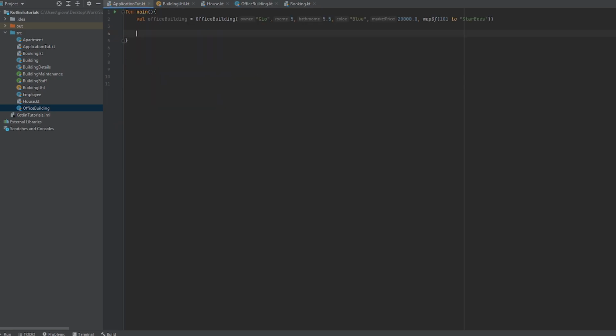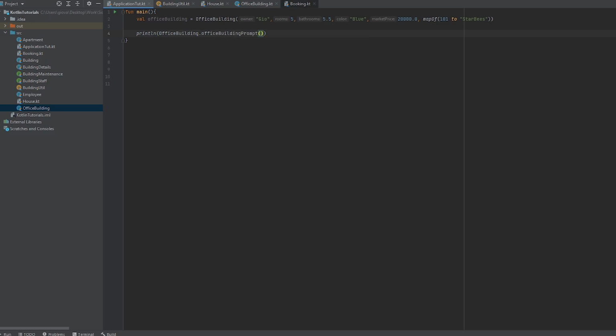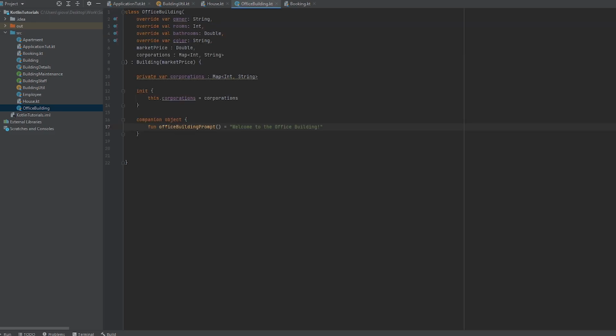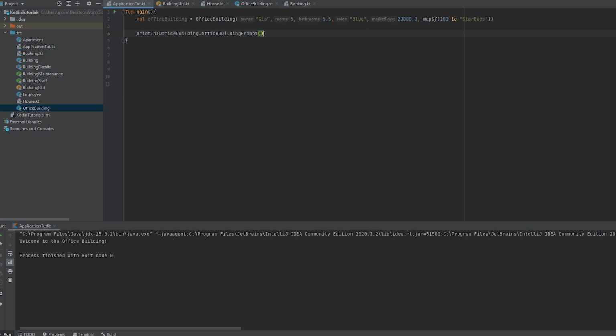So let's go into the main, and I have an instance of office building right here, but it's not necessary when using the companion object because we don't need an instance of the class to use things within the companion object. We just got to use the class name itself. So let's do a println, and let's get office building, which is the name, and then we can do office building prompt, which if we go back to office building is within the companion object. And if we run this, boom, welcome to the office building.